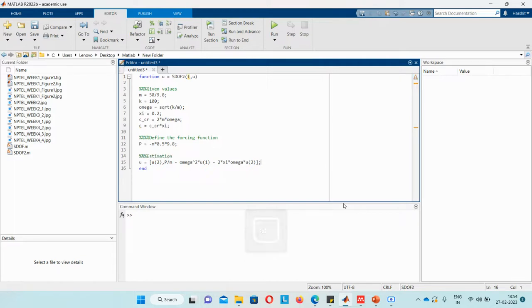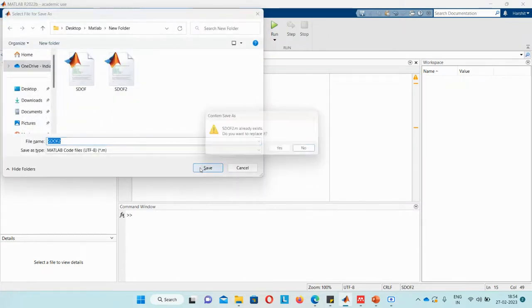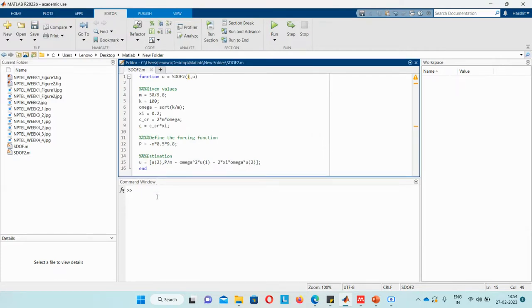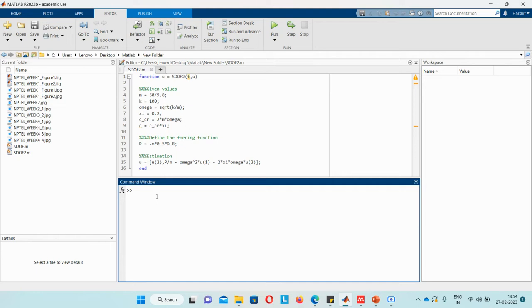So this is how we'll define the function. We need to save the function by the name SDF2. I earlier also defined the same function, it will just replace it. Now we have defined the function, so we will write the main body of the code, where we will call this function using the ODE45 function.